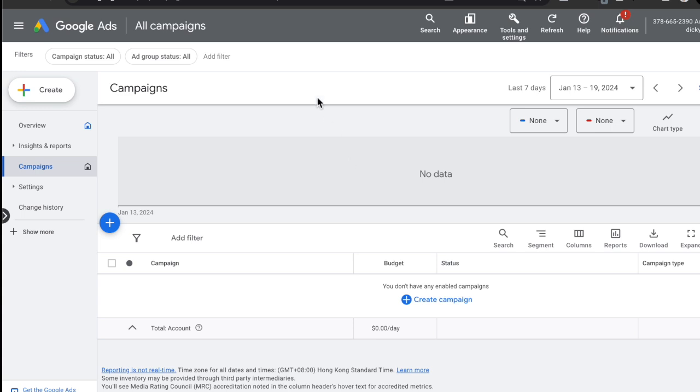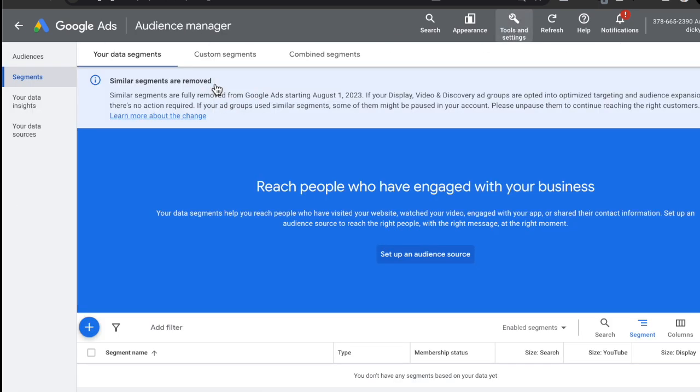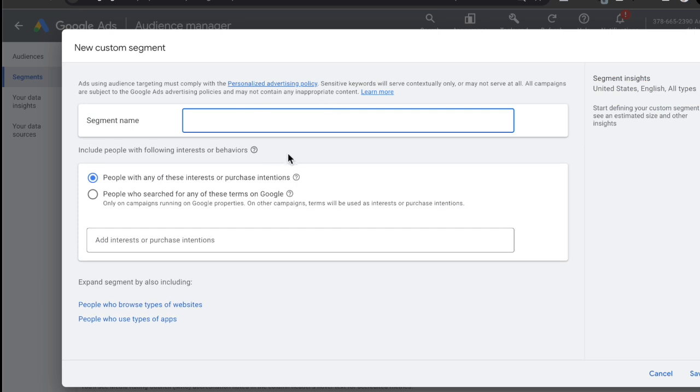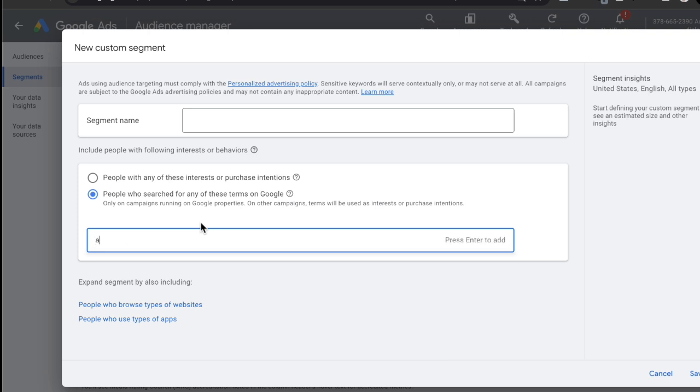The way you do that is you go back to your homepage, click on Tools and Settings on the top right-hand corner, click on Audience Manager, click on Custom Segments, and you want to add a custom segment right here. So what you could do is select people who search for any of these terms on Google, select that, and just type in the words that you want people to look for. So let's say, for example, a viewer searches for the word annuity.